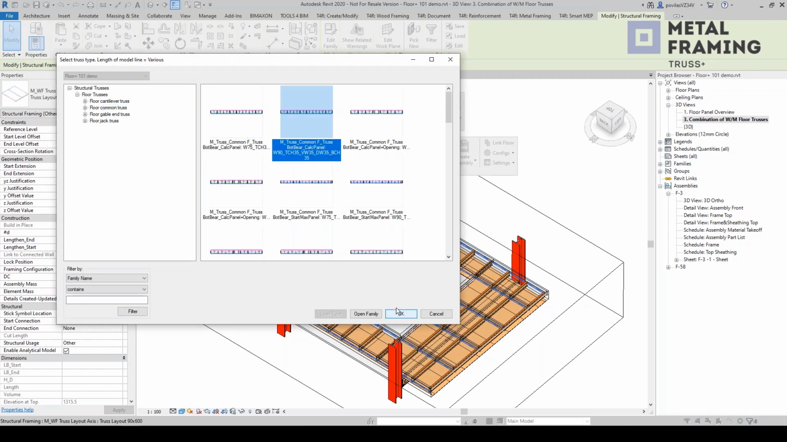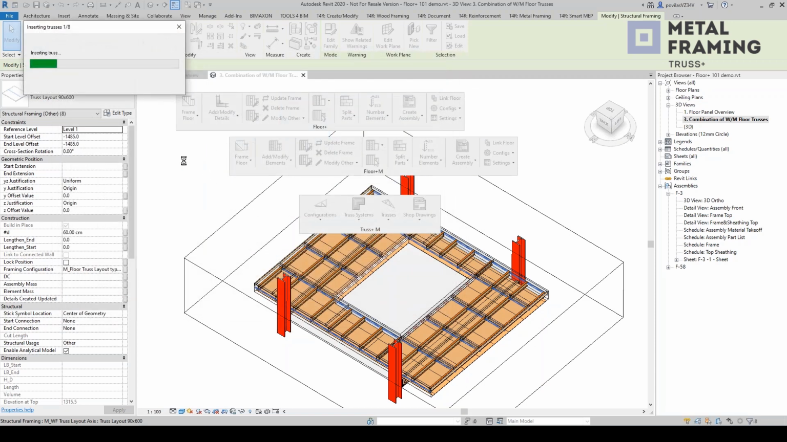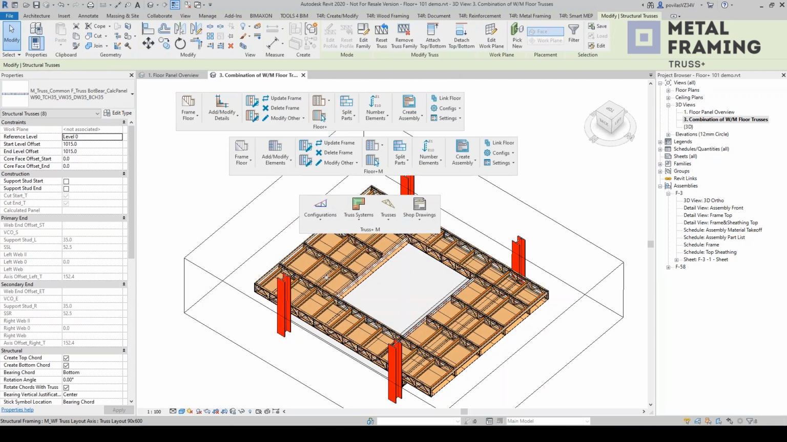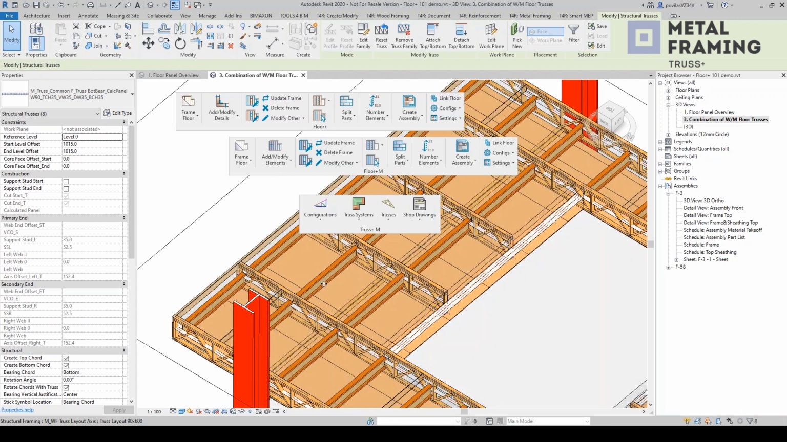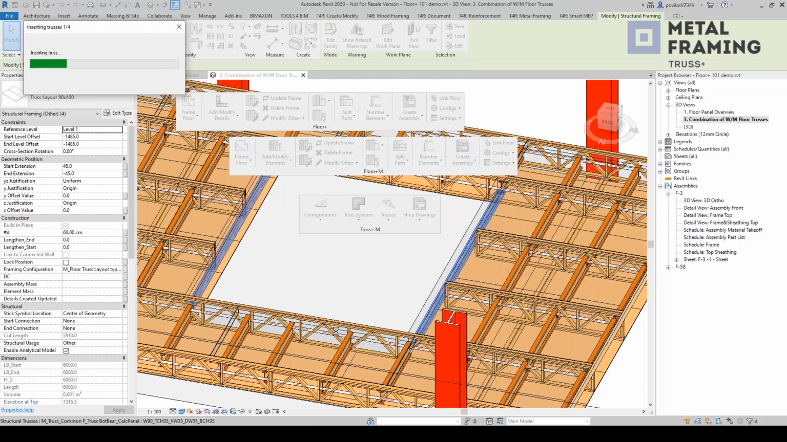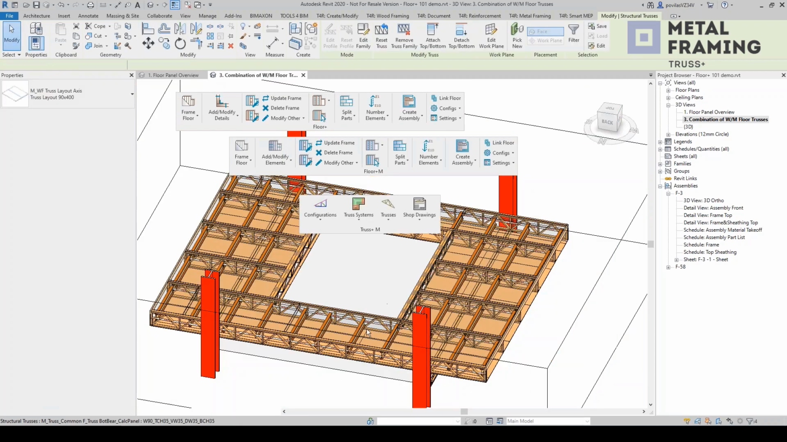and just select the truss that you want. Okay, so our timber trusses are in place. We have a few more here. Those are just where they need to be.